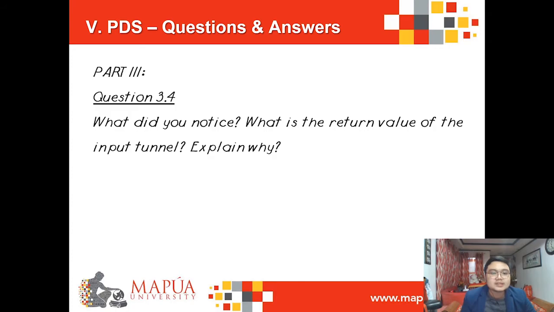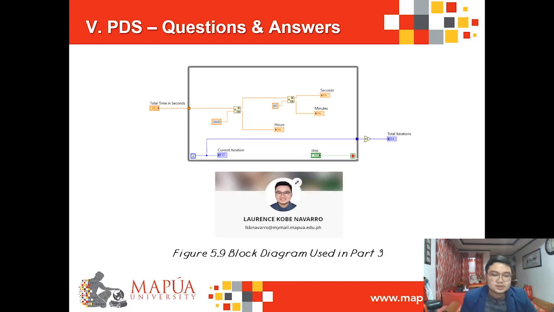So next, as for part 3, question 3.4: what did you notice? What is the return value of the input tunnel? Explain why. Figure 5.9 is the block diagram used in part 3, wherein, as observed, in part 2 the total time in seconds is placed inside the while loop. However, for part 3, it was placed outside the while loop.